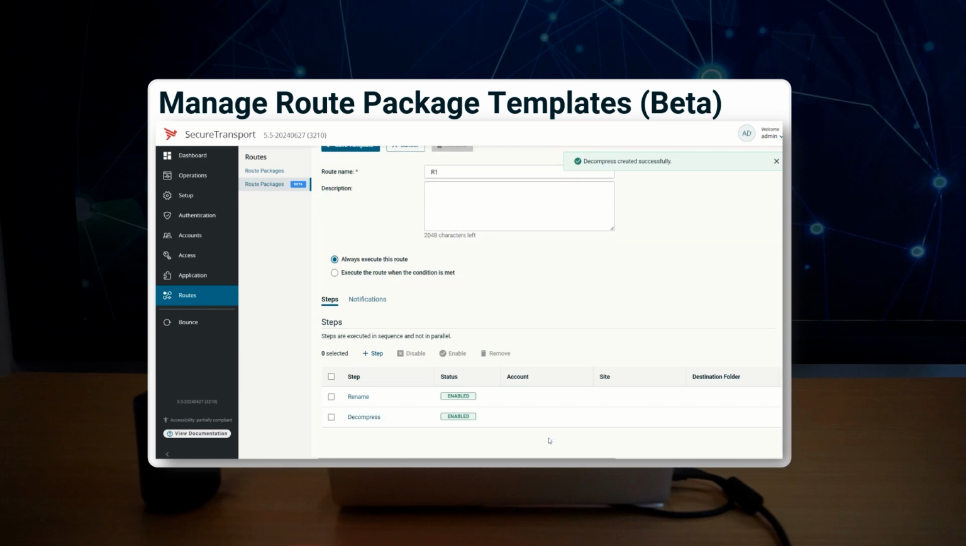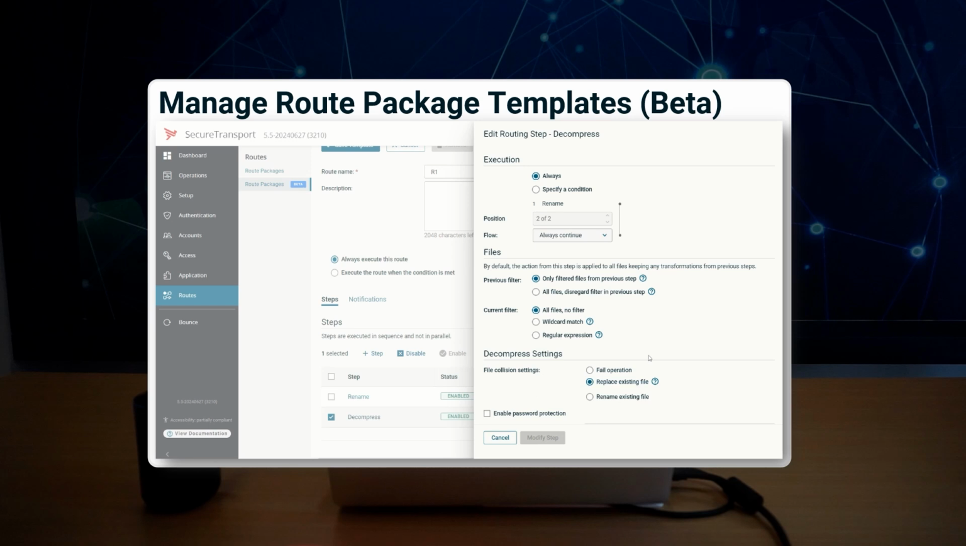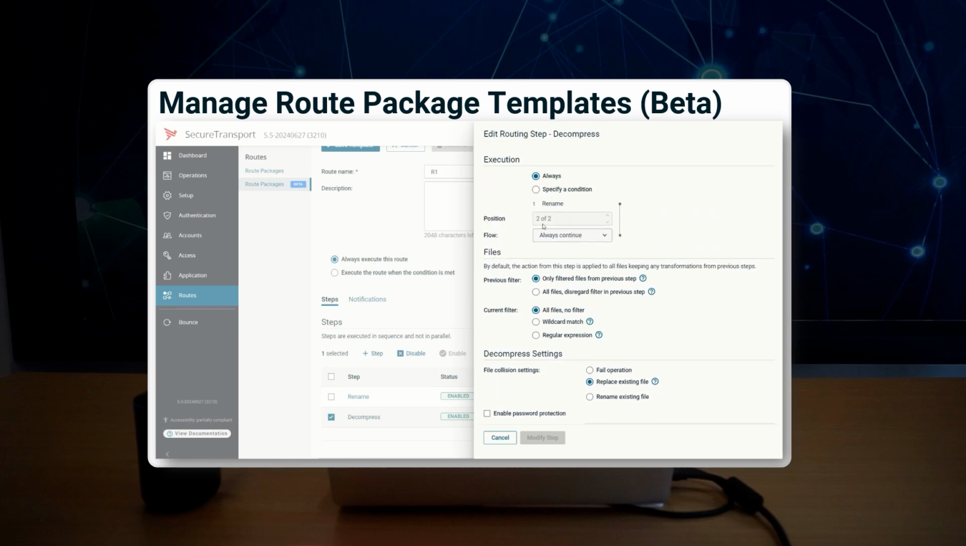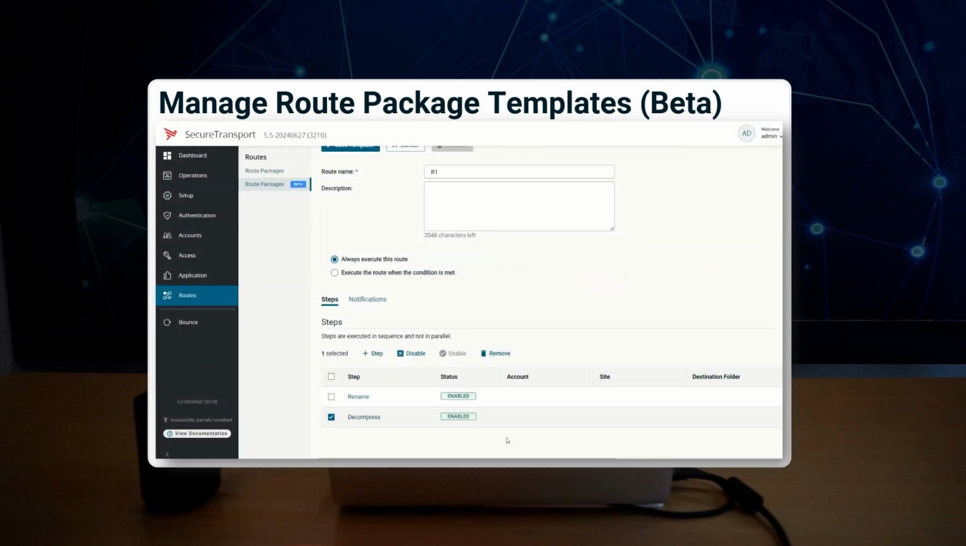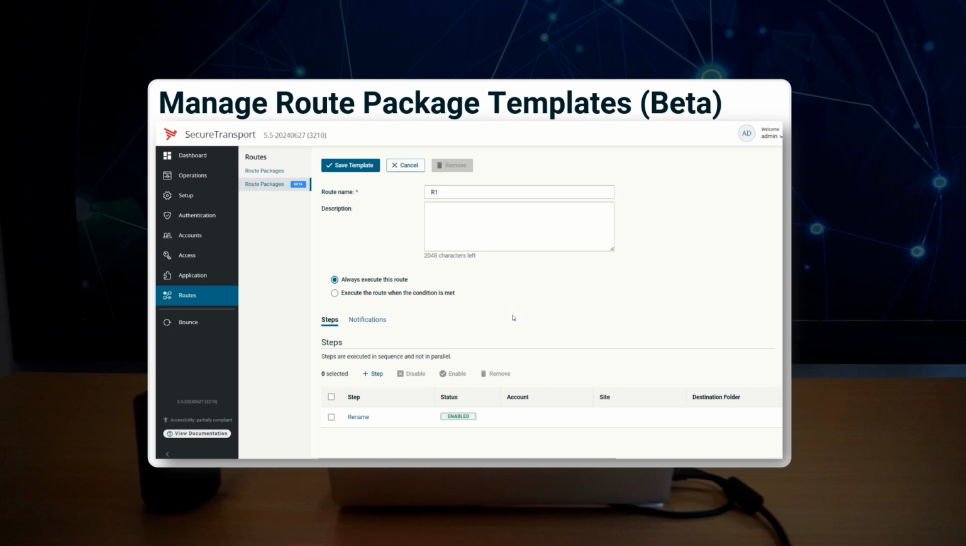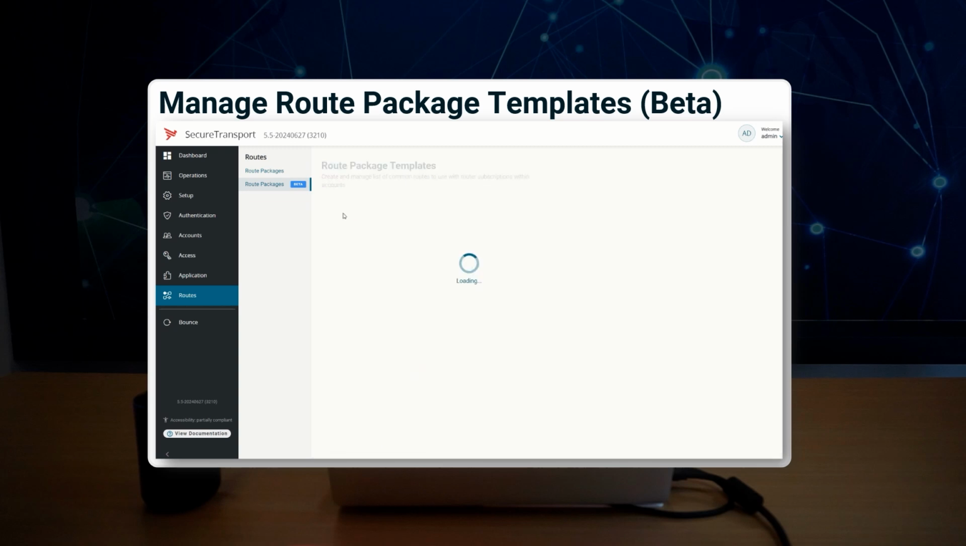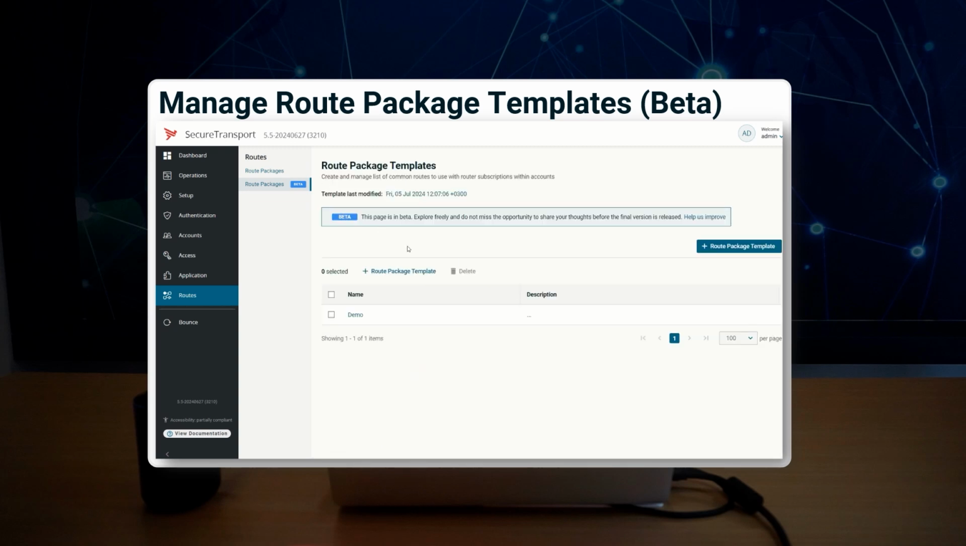Done! Now, if I want to edit a step, I'll just click on it and make any modifications. I can also check its position in the route. Okay, and what if I want to delete it? I'll just select it and remove it. And then I'll save my template and click OK. And this is the newly created template.